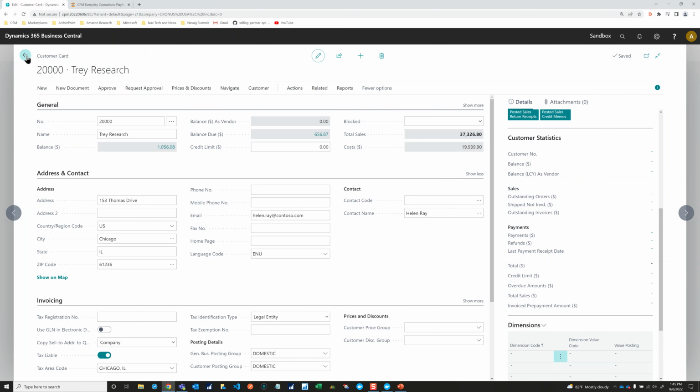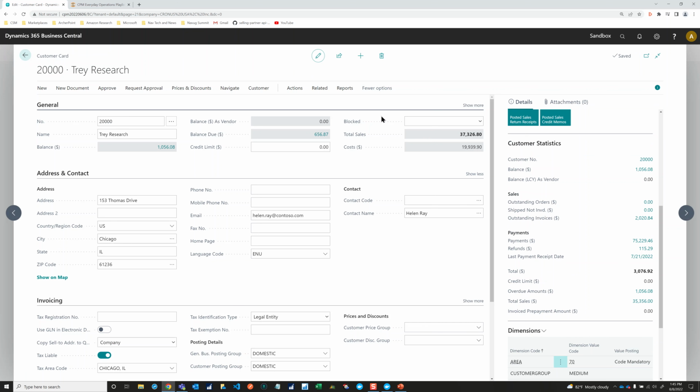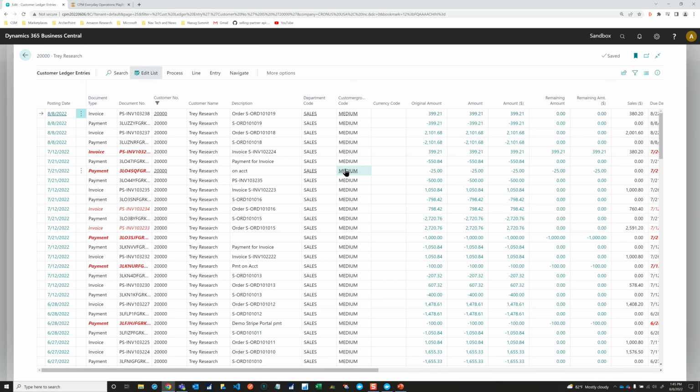So let's go back to the customer and see what happened to the ledger entries. So we now see the new invoice for $399.21. And the payment that we had before that was previously not applied, now being applied. So this invoice is fully applied using this payment.